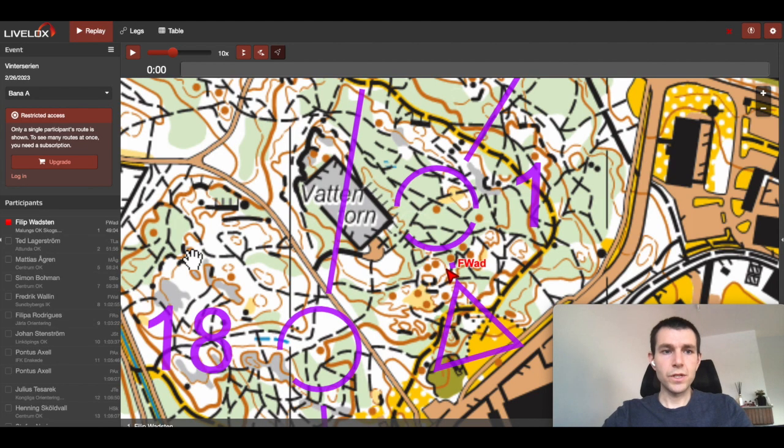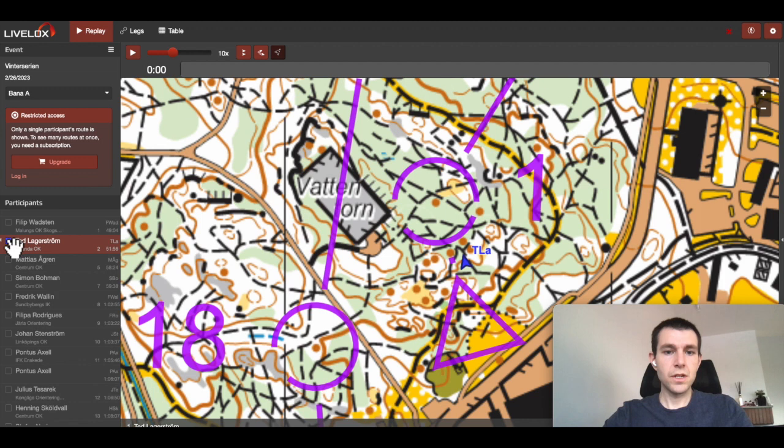Okay, we are now in the replay mode of Livelox. In this case, I'm logged out, so I can only see one person at the time. On the left, we have a sidebar with all the participant names, and as you can see, I can only pick one person at the time. To see multiple tracks, you either upgrade if you don't have a personal subscription, or you log in with your personal subscription account. I will log in.